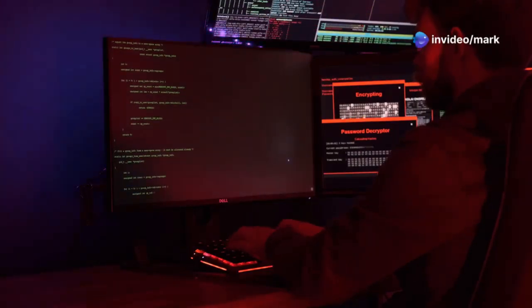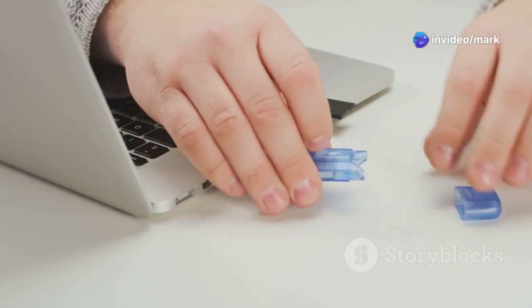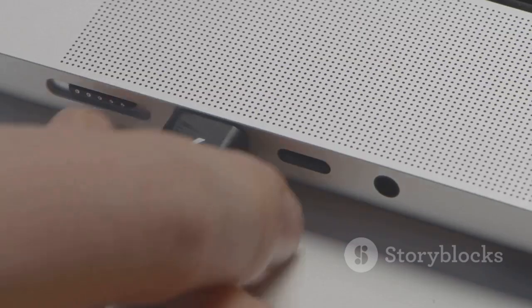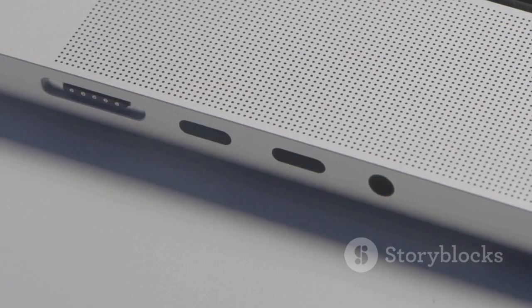Second, live boot. This method lets you run Kali directly from a USB drive without installing it on your computer. It's great for testing the waters or using Kali on the go.